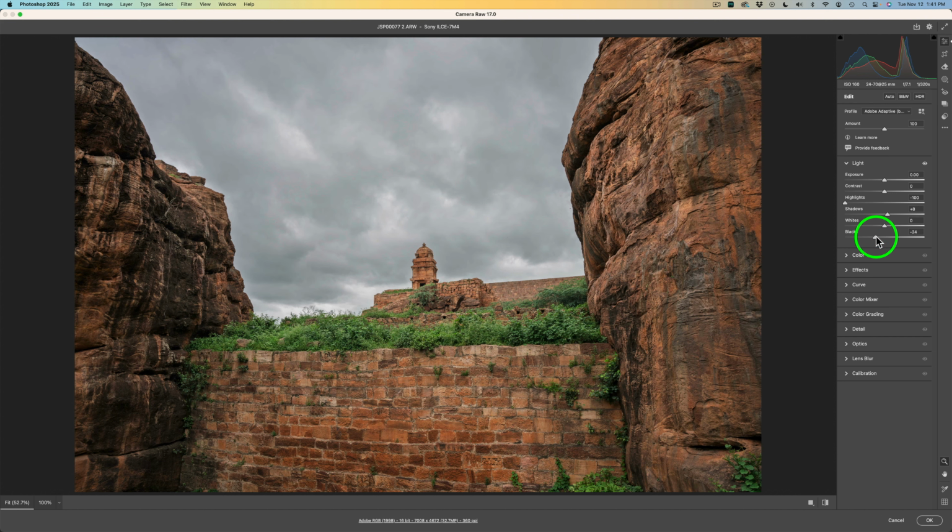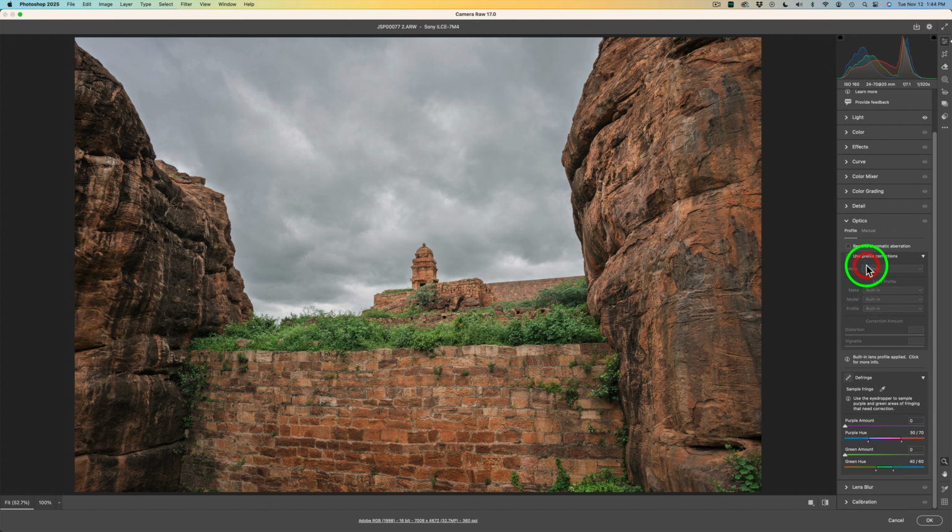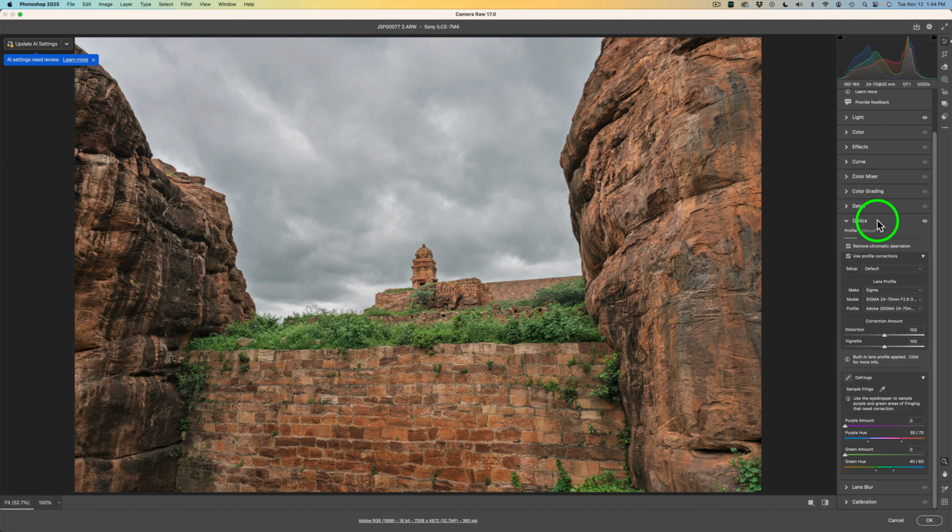I like my image relatively flat going into Photoshop, so I'll just double click blacks and keep it in the center. Same with whites. We could give it more white or less white, but I think it's good right there. We could click color and adjust the temperature and tint, vibrance and saturation. I'm not going to touch any of those. And of course, we could come down to optics, click on optics and check on remove chromatic aberrations and use profile corrections. I'm going to close this group.